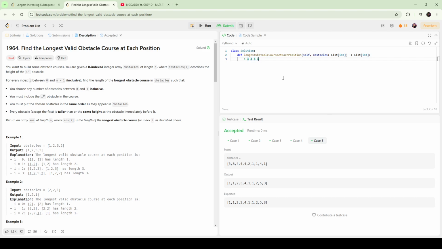And then for each iteration, if the new number is larger or equal to the last number in our array, we can simply return the length of the array, right?